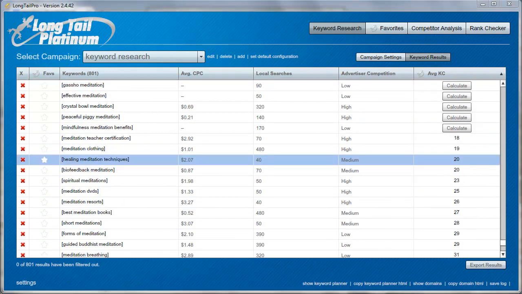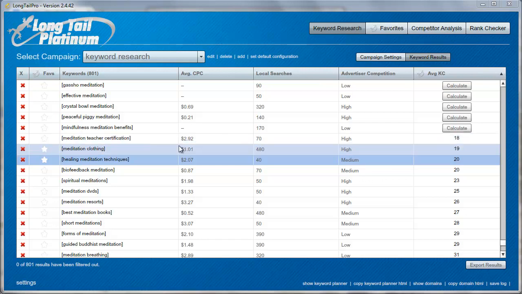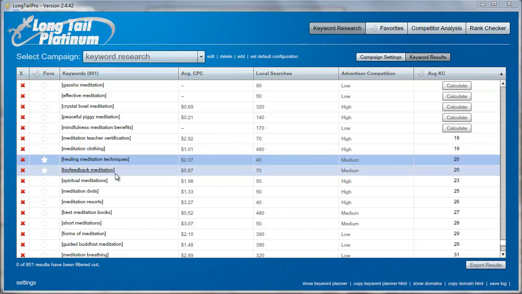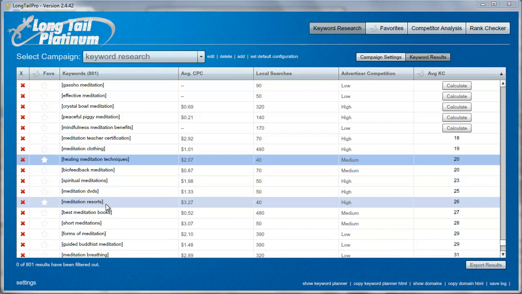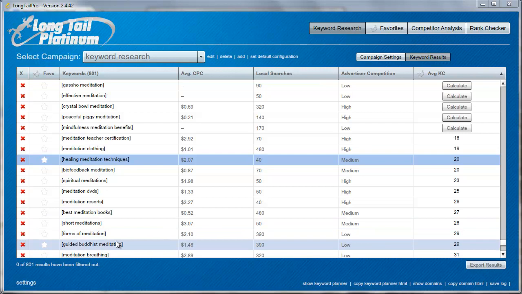Alright, so here's what we have on the screen. We have a bunch of them in the sub 30 range, so let's see what we got here. So we got meditation teacher certification. That may or may not apply, but if you knew some people that really wanted to teach meditation, that looks like a pretty high cost per click, so you could point people to a certification program for meditation. Looks like meditation clothing, probably somebody would be interested in buying something. We have biofeedback meditation, spiritual meditation, meditation DVDs, meditation resorts, best meditation books, short meditations, forms of meditation, and guided Buddhist meditation.